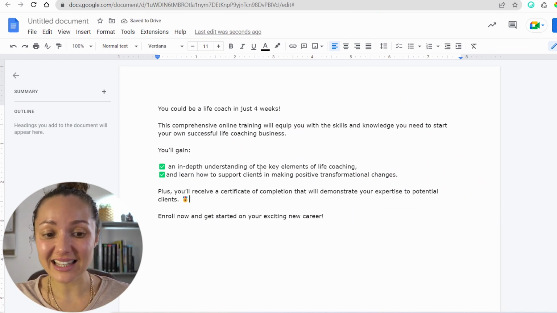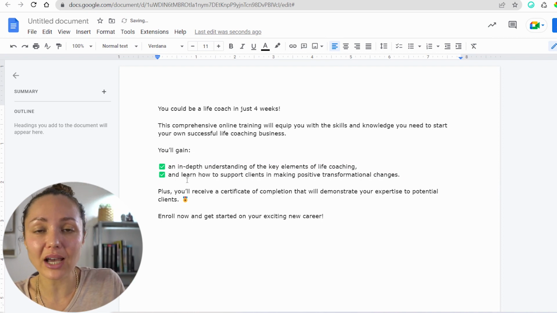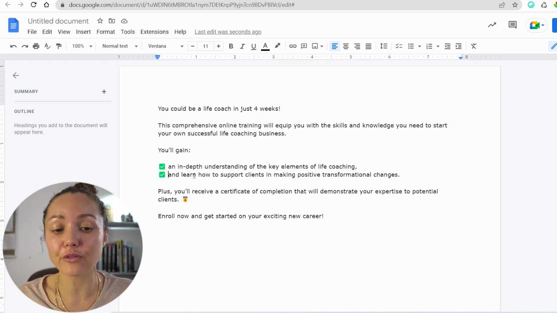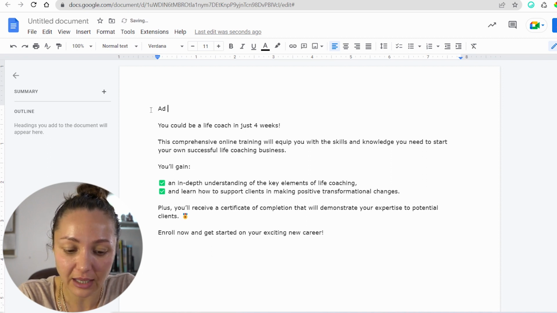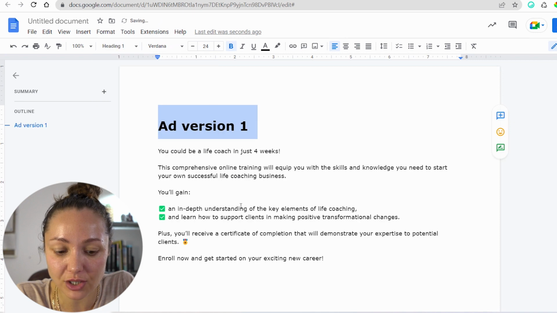All I did is I simply updated the structure of the ad to be a little bit more bullety to make it easier to read for people. This is kind of like a cool pro tip for you guys. Add a bunch of bullets, add emojis if it supports the style of your brand to just make the ad more readable. So already I have my first version of my ad, version 1, ready to go, ready for my Facebook manager to take it forward.